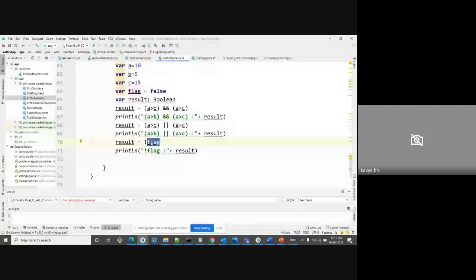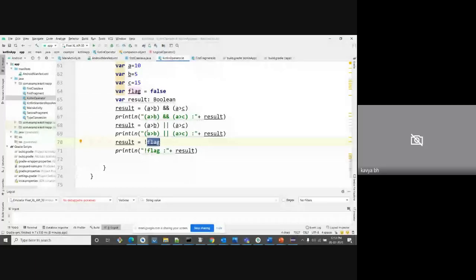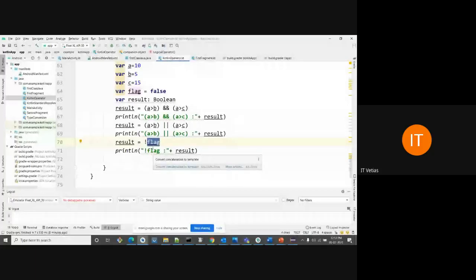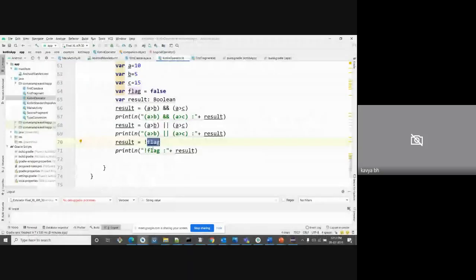If it is false, it checks for true. This is the operator topic. Operators in Kotlin are the same as in other languages; there is no change compared to others. So next, I'm going to cover standard input and output.